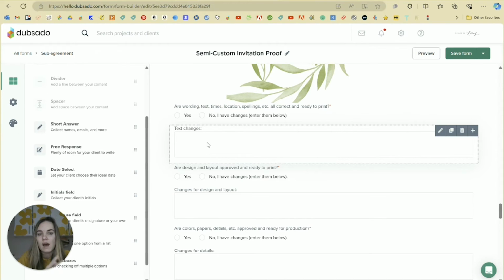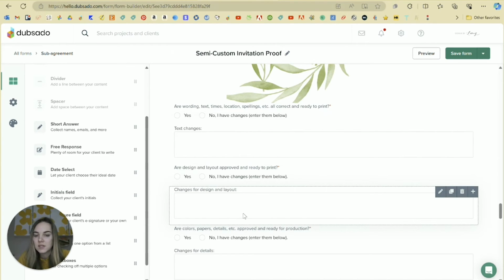I'm always going to have a new version of this form, even if they select all yeses, but they say, this is approved for print, but remember to change, you know, the envelope color to yellow or something. I'm always going to create a new proof so we have a final one with the final signature with everything perfect, so that I'm covering my butt in case of an issue.